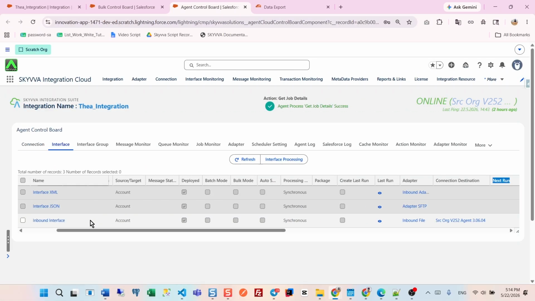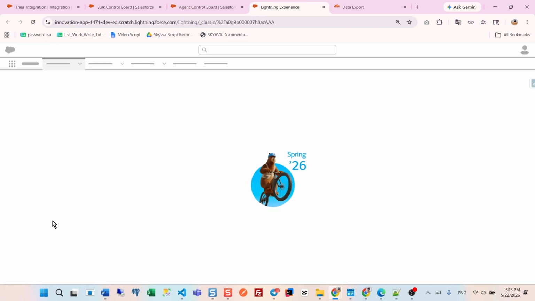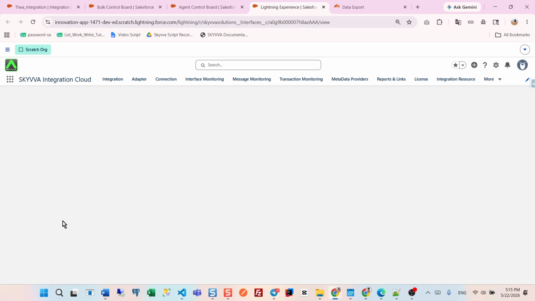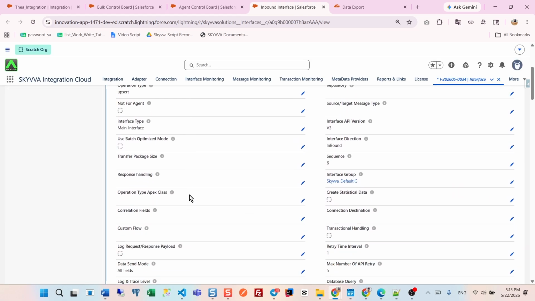In this demo, we use the agent file as an example. However, the same inbound interface can also use this feature with other sources, such as the agent database, data loader, or external systems. Now, navigate to the inbound interface using the agent file adapter that you have already configured. Go to the interface detail page. Find the bulk settings section.